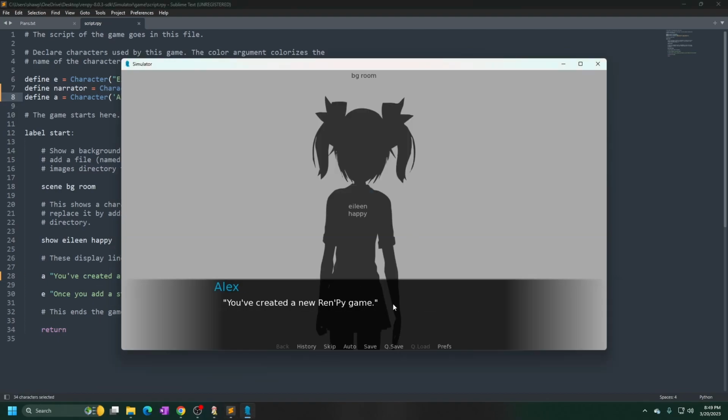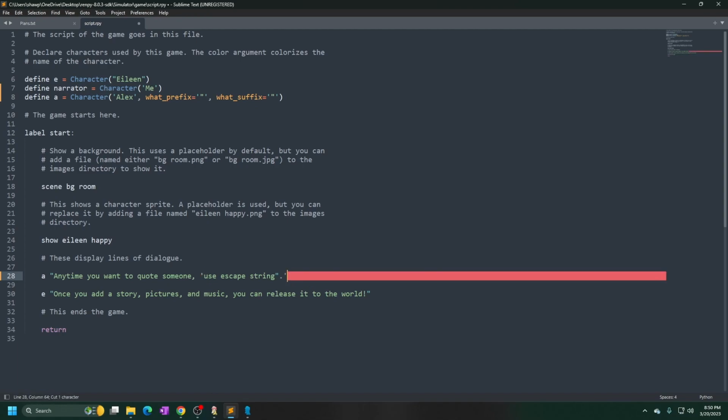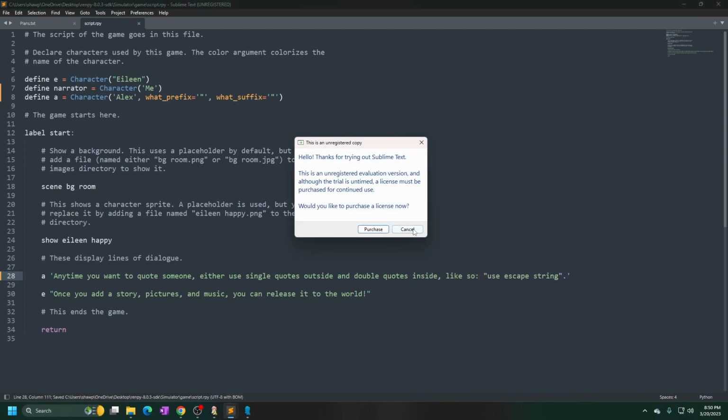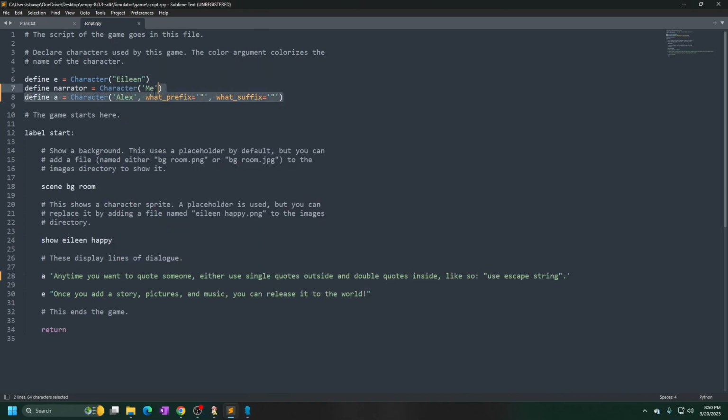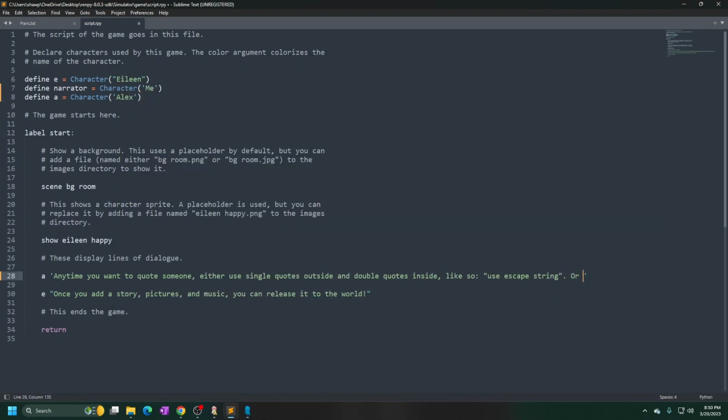So again, now refresh that, and there you go. See? Anytime you want to quote someone, use escape string. And as you can see here, it's failing, right? Or another way is you could just do this. This is another way you can do it. Either use single quotes outside and double quotes inside, like so. Let me clear this part too, so it's not so confusing with all the quotes. So there he is quoting someone, or use double quotes, or use escape strings.